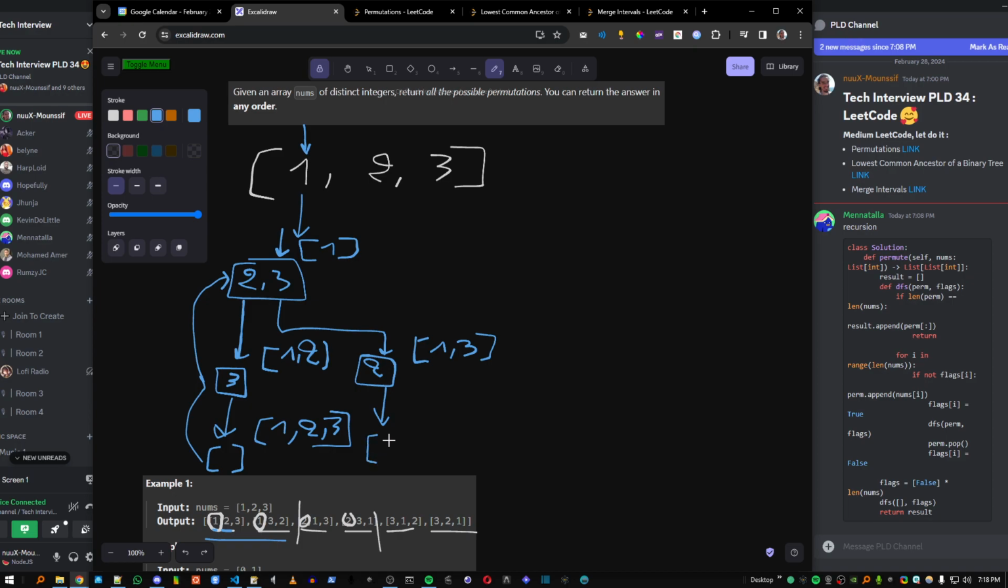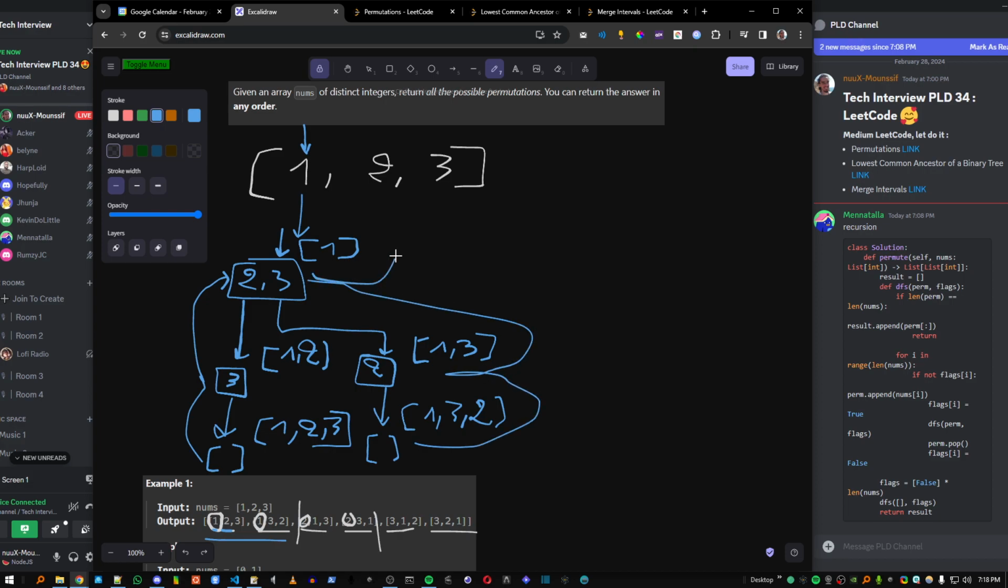Now we have an empty array. We launch DFS on this array, and the current is 1, 3, 2, and because the array is empty, this is our base case. When the array is empty, we just add this to the result, which is 1, 3, 2 here. And now this is going to backtrack to this, and this is going to backtrack to this, and this is going to be finished.